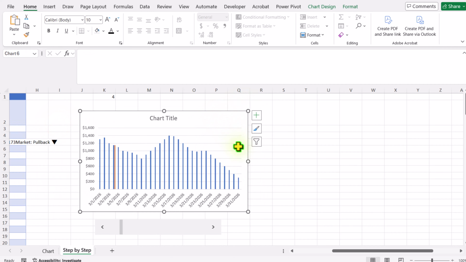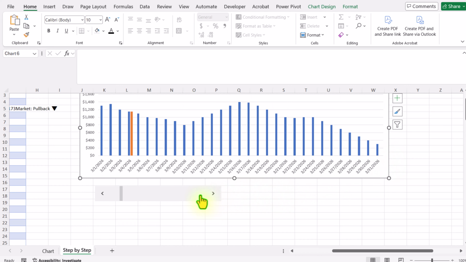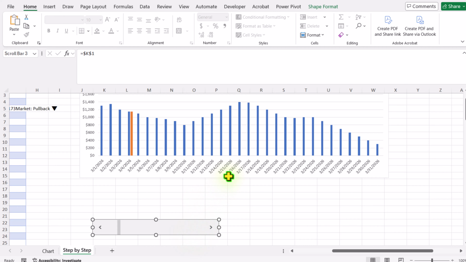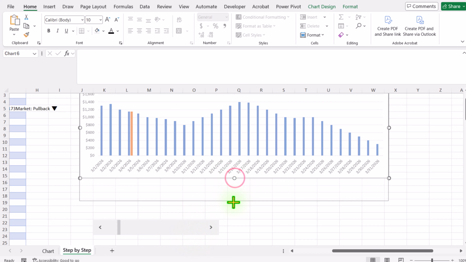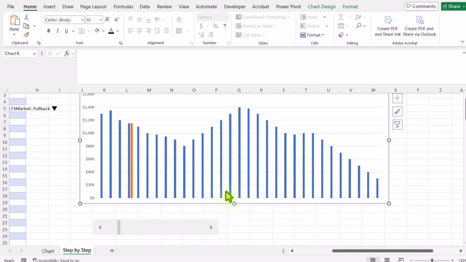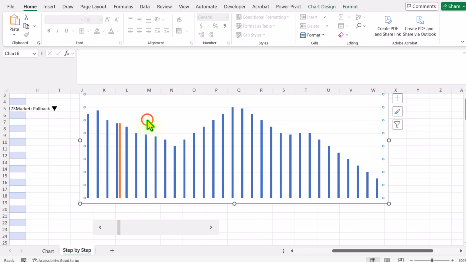The first thing, we need to increase the width of this chart a little bit more. The next thing, I will move the scroll bar a little bit to the bottom side and also increase the height of this column chart a little bit more. Now in this case, we don't need the horizontal x-axis. I will simply hit the delete key. We don't need the vertical axis. We don't need the grid lines.